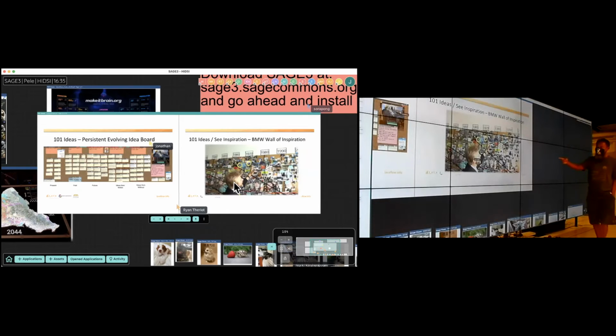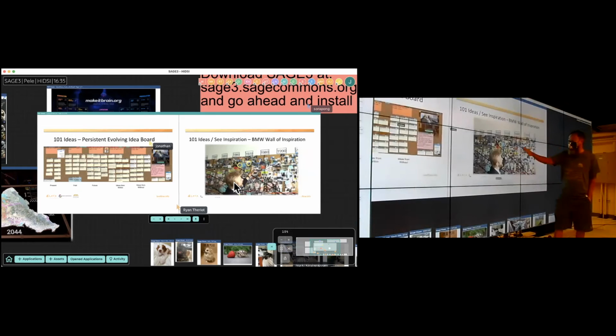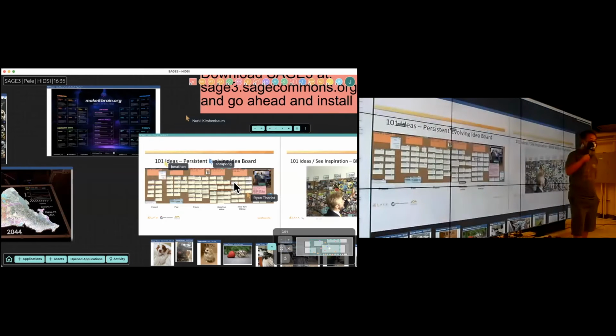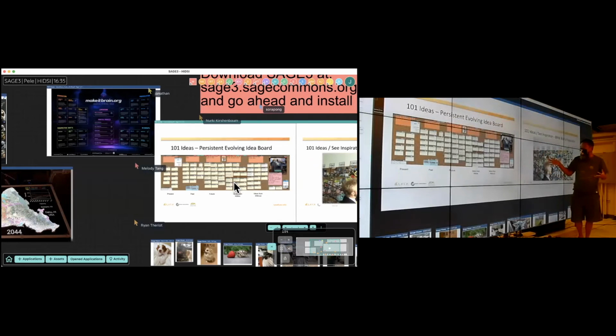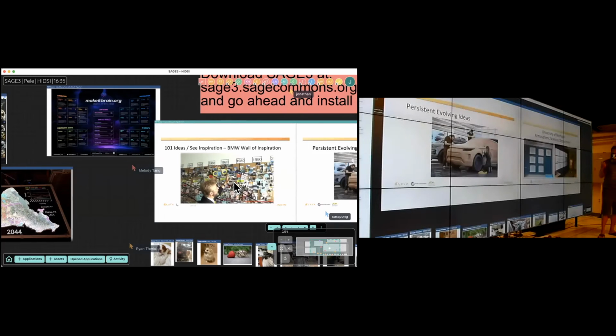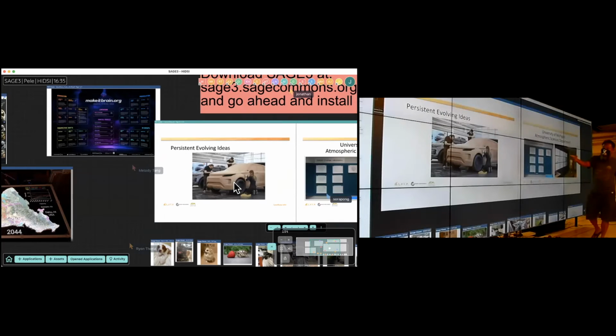Wow. This is BMW, right? BMW looks at cars, looks at fashion, looks at architecture, because all these are integral in the design of their vehicles. And they go through magazines, cuttings, and stick them on the wall. We can do one better. We can use technology to do it. We can use Sage. You can use Google, right? And then look at this one. Here's another idea of a persistent idea.